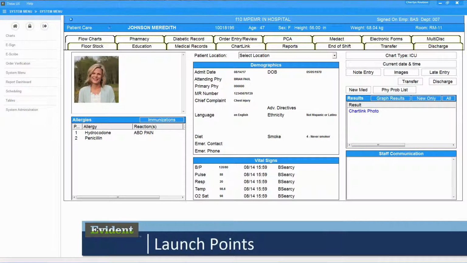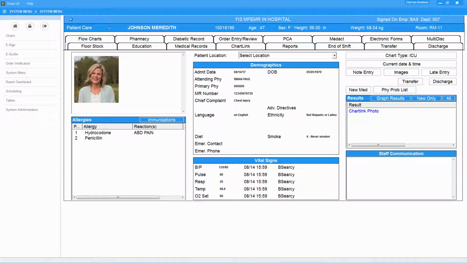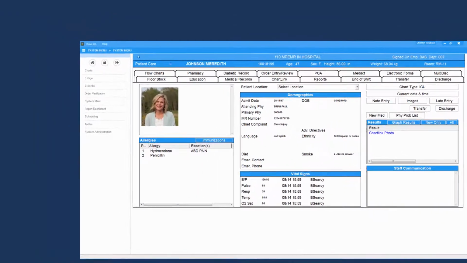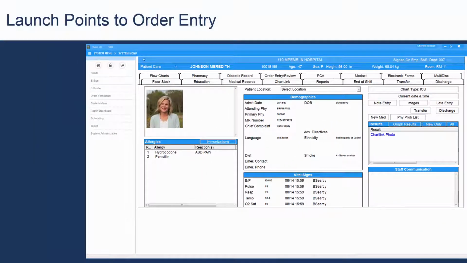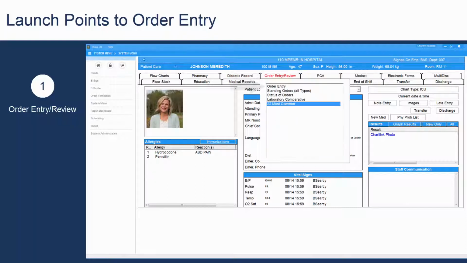All types of orders will be placed in the same area. There will be several different launch points throughout point of care that will take you into the order entry main screen. To enter the order entry application, from the Order Entry Review tab, select the tab, and then choose Order Entry.